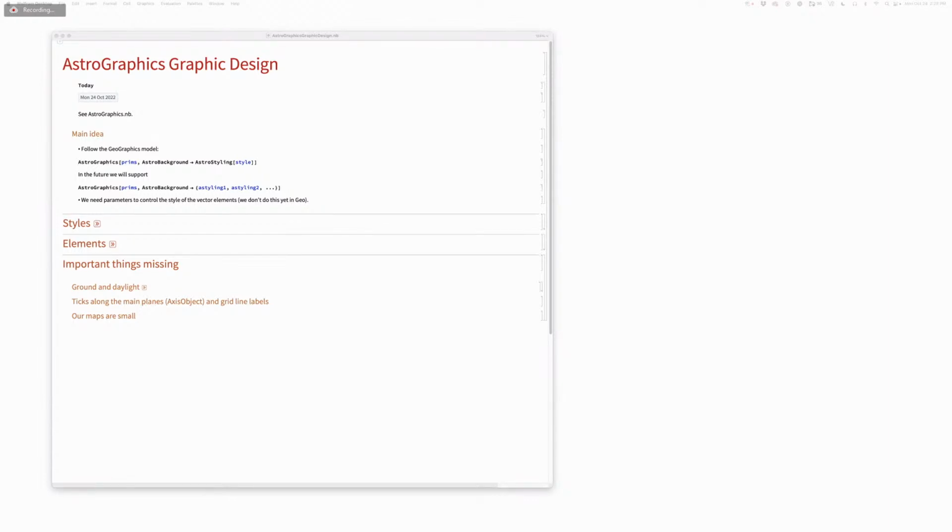Okay, hello everyone. We are doing some trailing version 13.2 design reviews for Open Language here, and we are looking at astrographics. So we can look at the page, astrographics, or we can look at the examples here.